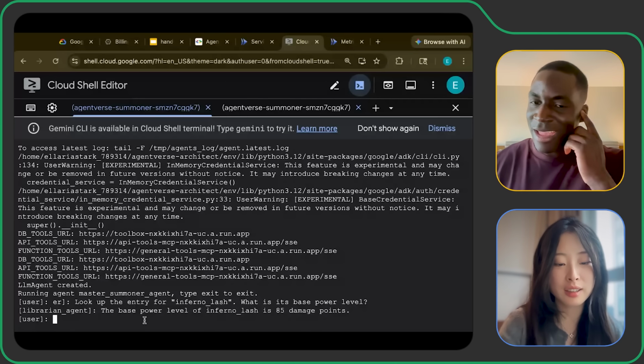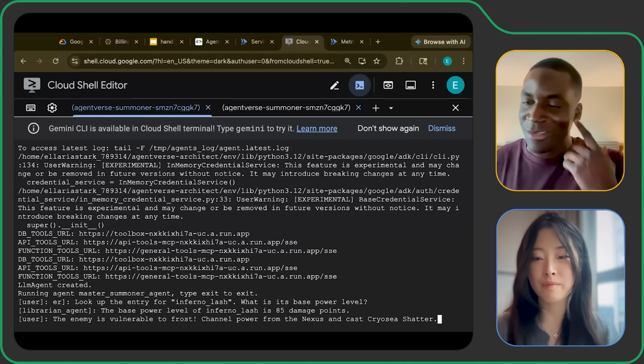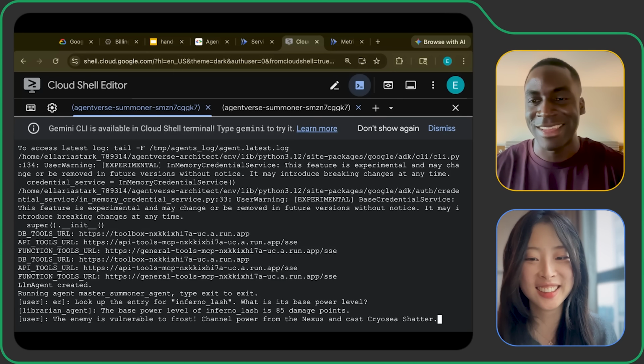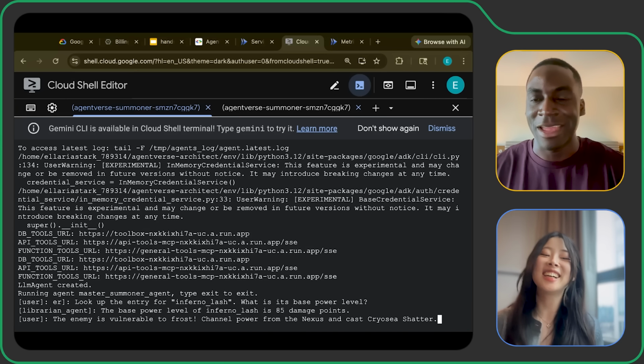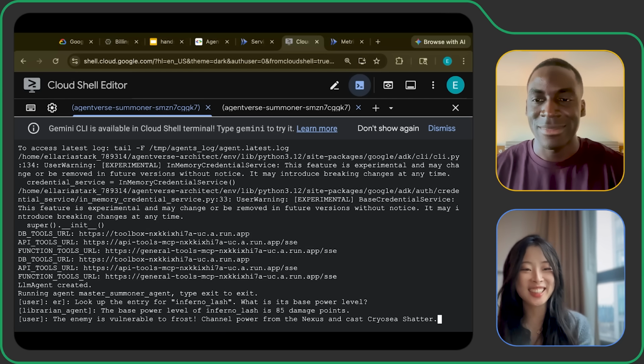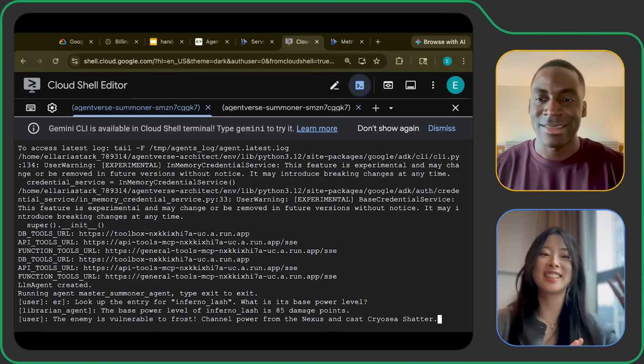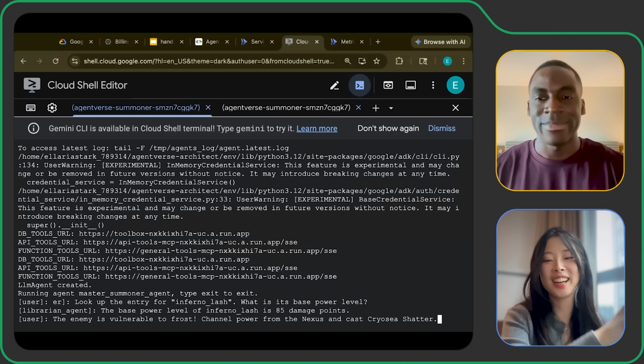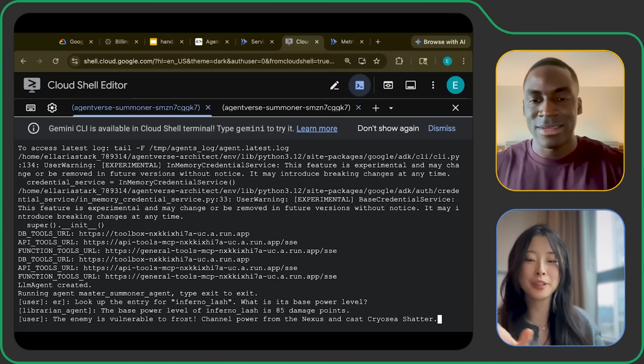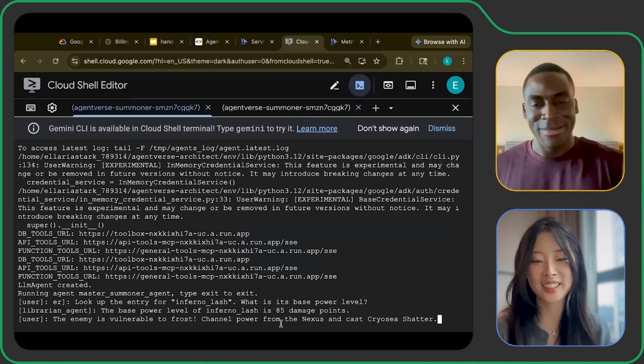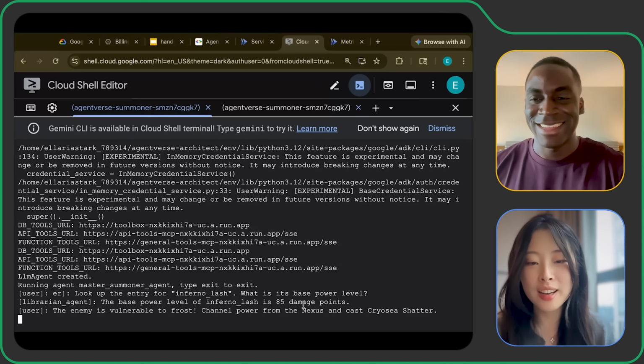Yeah, right? I was about to say, so Andy, what's happening behind the scenes here? If you can just do a quick iteration. It's actually using the MCP toolbox we created. And then it's connecting to that Cloud SQL, grabbing this data, like 85 damage, and showing it over here. Yep. So next one.